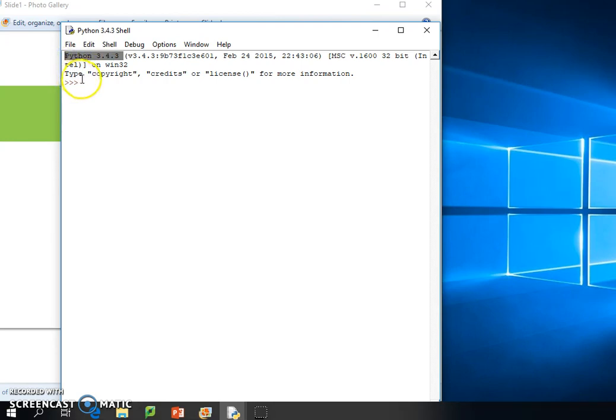We also have this prompt here, these three chevrons indicating our prompt. And this whole window here, this is our interactive shell. So what we're going to do now is some basic commands in here. We're going to use this as a very basic calculator. So let's choose a few numbers, a few operators, and just see what we can do with this.